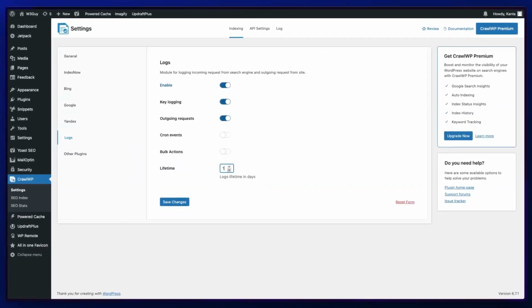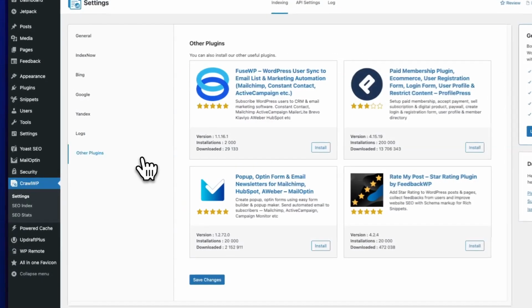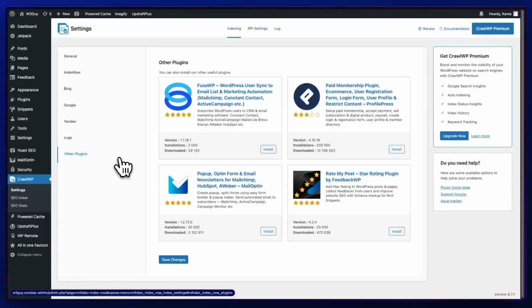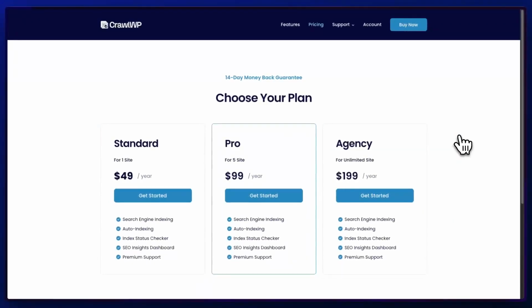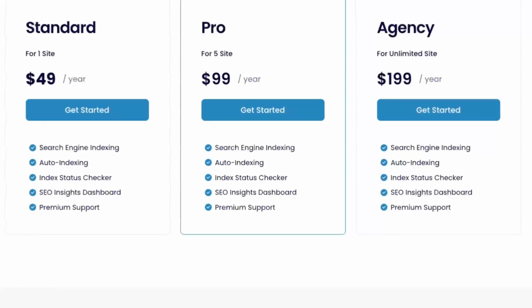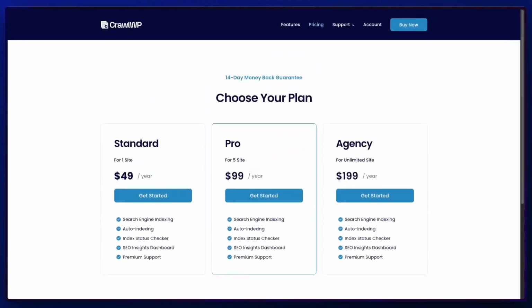Now moving on, if we click on the final tab, we can see a number of additional plugins from the company. So you can go ahead and check these out. On the left, we have a widget advertising the premium version of the plugin, including its benefits. And if you choose to upgrade, you'll have 3 different pricing plans to choose from. There's standard for $49, Pro from $99, and agency from $199. So you can go ahead and select the one that best suits your needs.